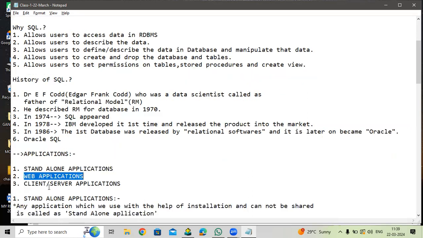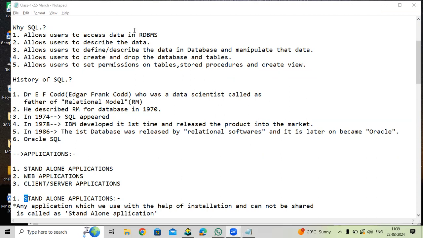We'll see. So the first one. The information by using the internet. Once again, web application. We can access any information by the internet. Fine, we'll discuss it.